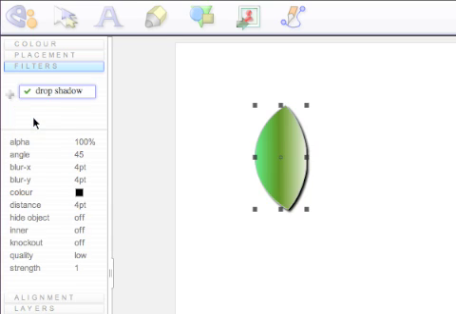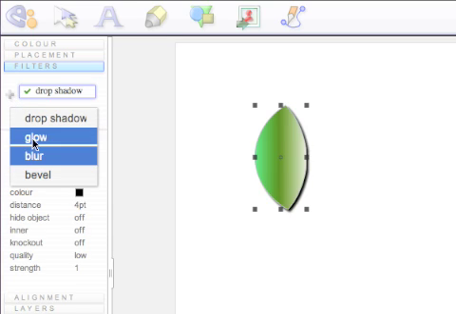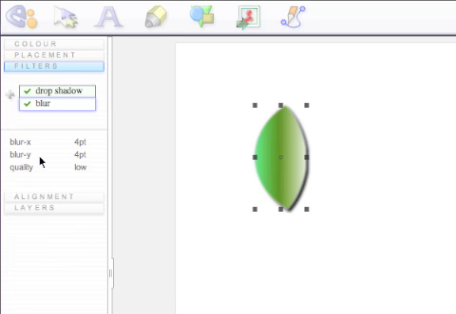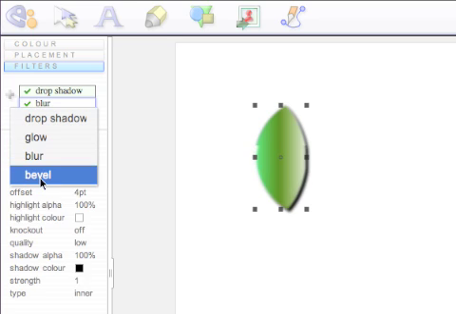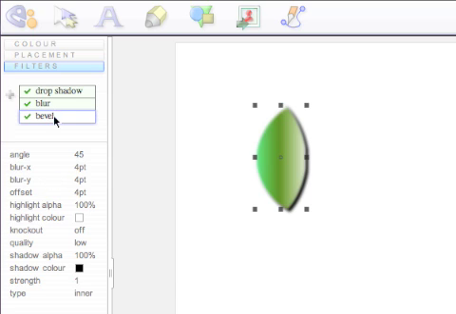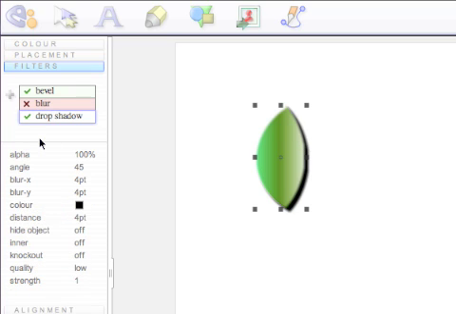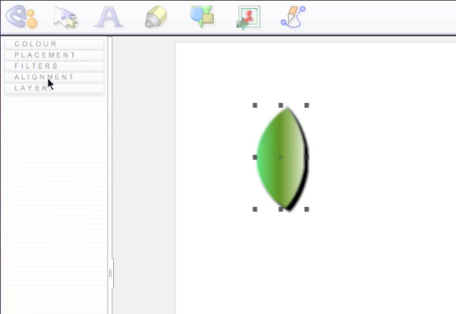Let's apply some filters, drop shadow, blur, and below the filters you can see that you can actually get into each parameter of the filter and you can customize the filter. Let's put another filter in. Let's put in bevel, and you can click and drag and change the order of the filters. You can also take off the application of the filter, apply the filter or don't apply the filter, switch it on and off, and that's filters.